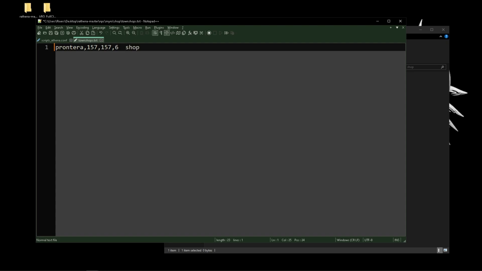We should now have Prontera 157.157.6 shop. Next, we need to give it a name. This will be what is displayed to the user when they put their mouse over the NPC. They will see this name. I will call it Herb Dealer. Now, for a shop NPC, we need to specify a few things in this next part of the code.